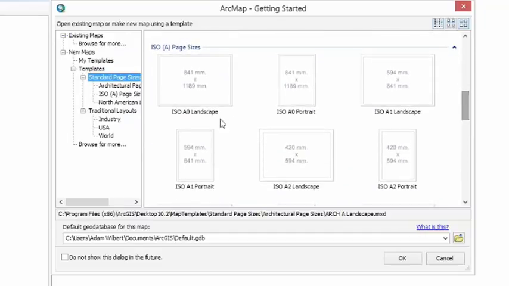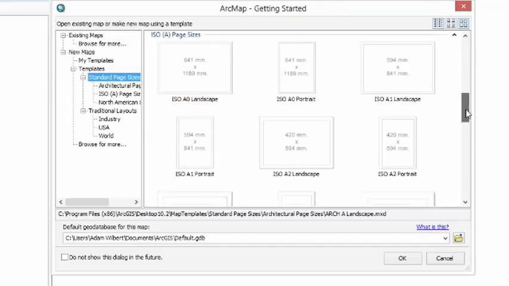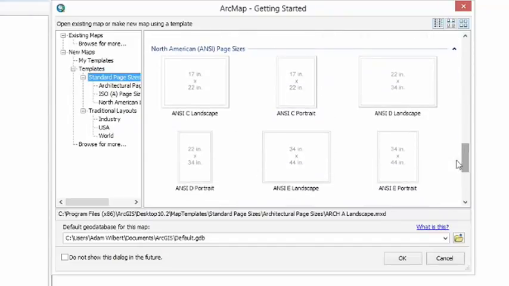So for instance, I have this architectural page sizes, which has some standard page sizes like 9 by 12 and 18 by 24, and so on. Down below that, I have some ISO page sizes. So these are kind of international sizes that I could choose from here. And if I scroll down a little bit more, I get some North American ANSI page sizes. So 17 by 22, 34 by 44, and so on.